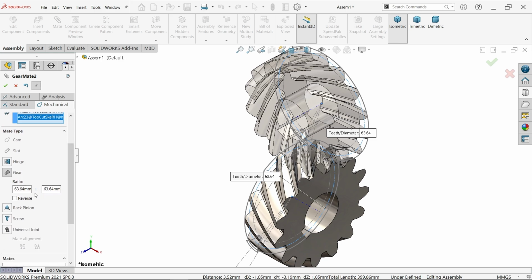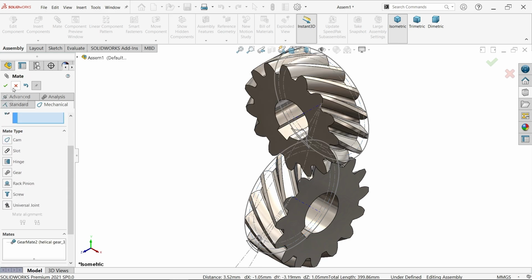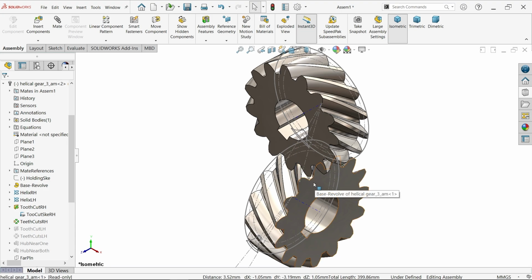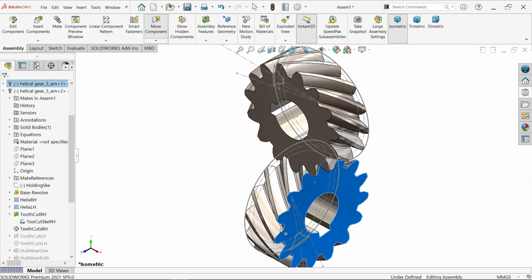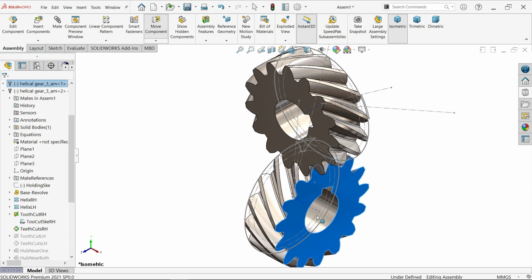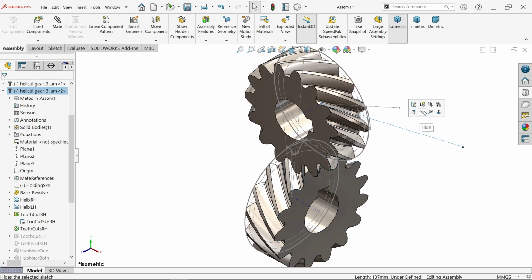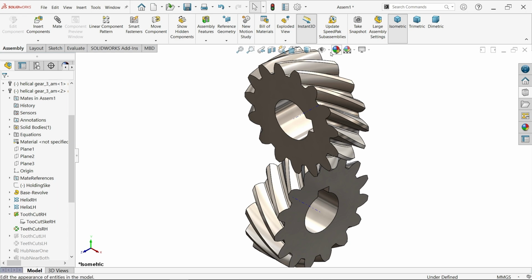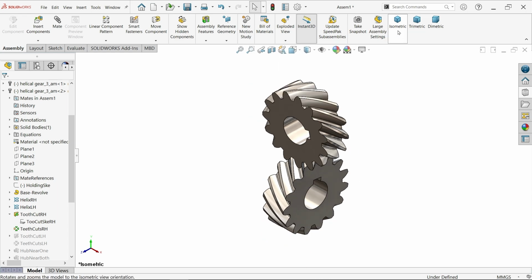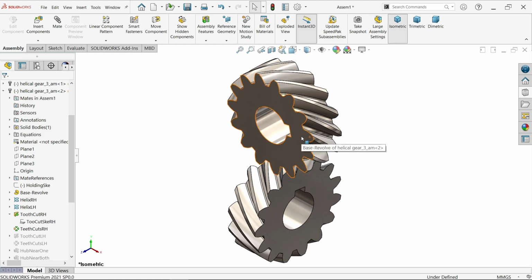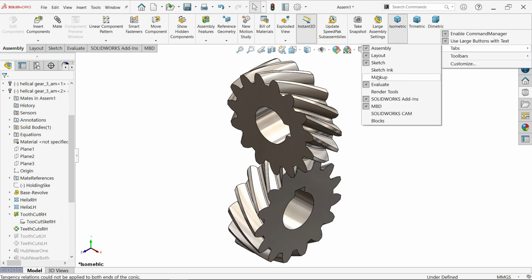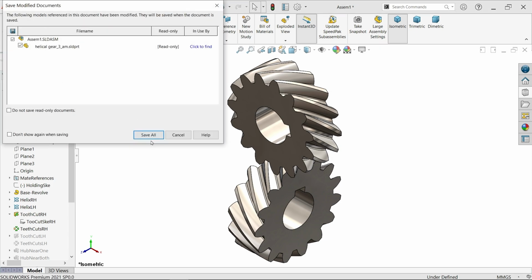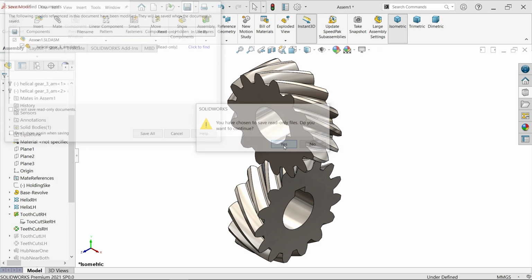Now you will see, say okay, cancel. Now let's rotate. Now look how the gear is going to rotate, and this is perfectly going to rotate. Now simply hide. Even though you can hide this, hide temporary axis, isometric view, right click, okay, let me save this one, save all, yes.